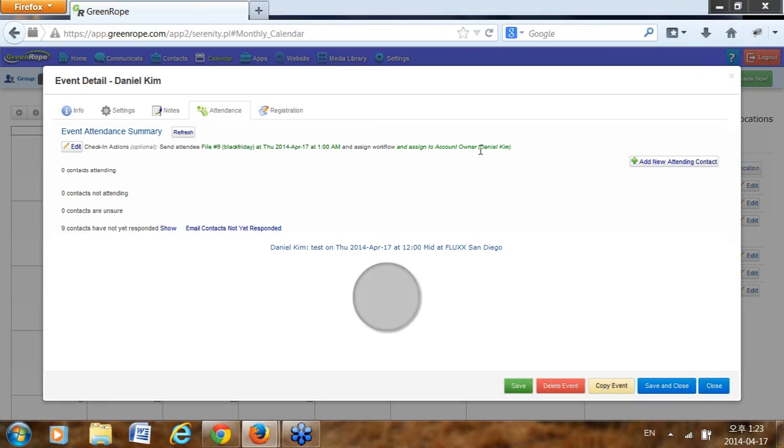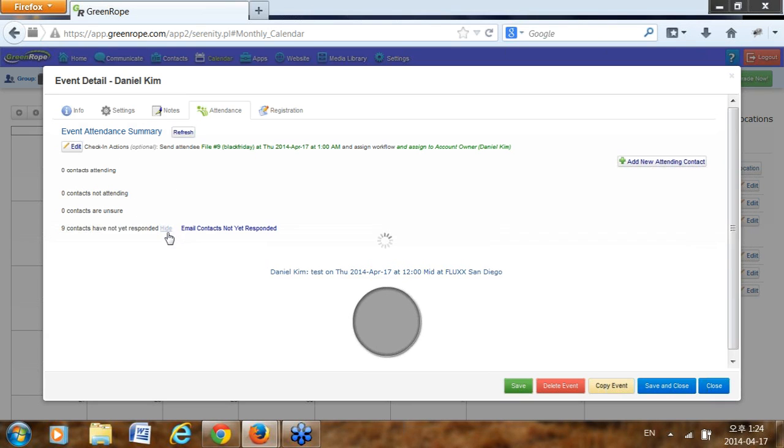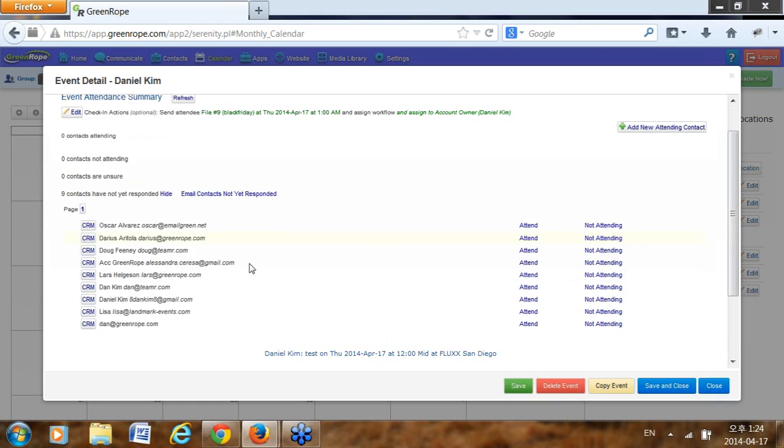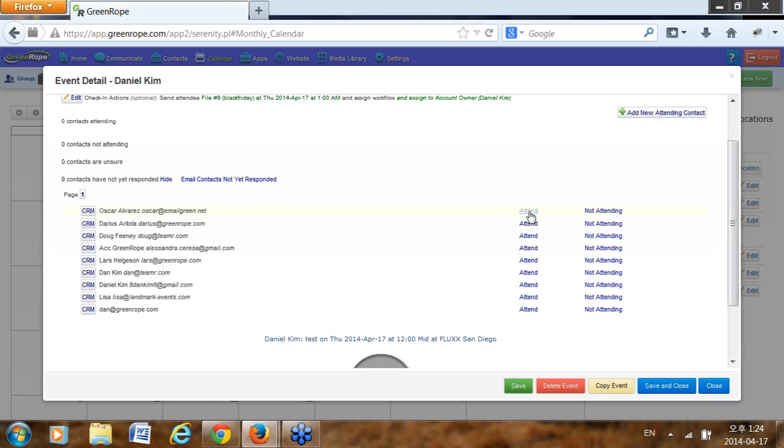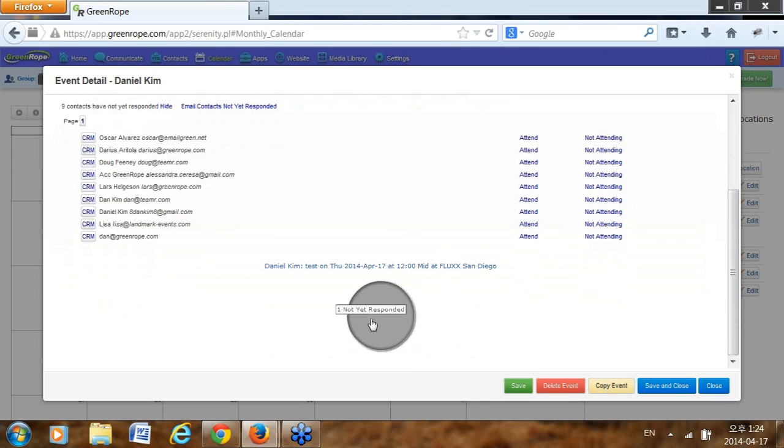and what that will do is save whatever you've done within this section. If you would like to actually view the contacts who have not responded yet, as soon as someone states that they're attending or not attending or unsure, this show icon will appear next to each of these headings so that you can actually click on them here, and you can actually manually have them attend, not attend. You can click these options here.